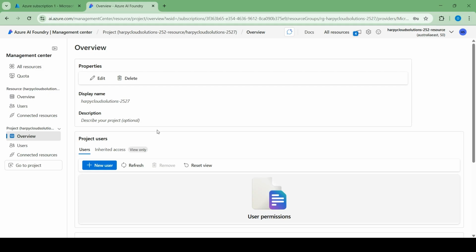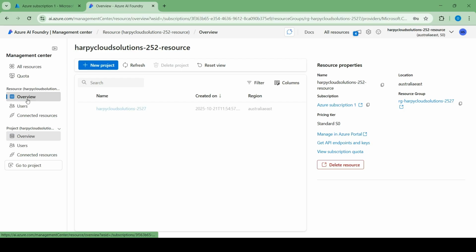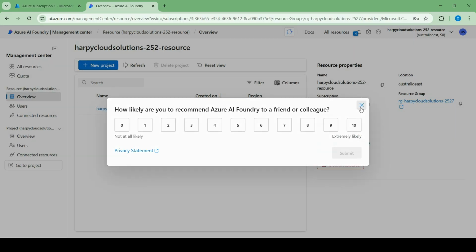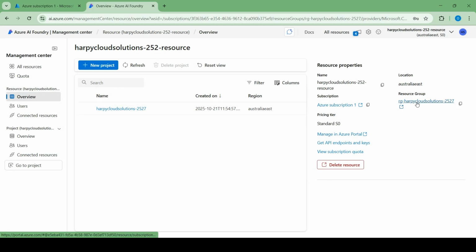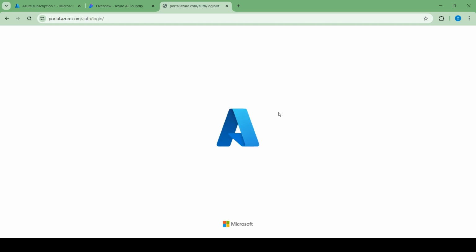So let's do something. Let's go to the resource. I'm just going to close this. And you see this link here that says resource group. Just click on it. It's going to take you to your Azure portal. And then you will see the resource group that was created for you.